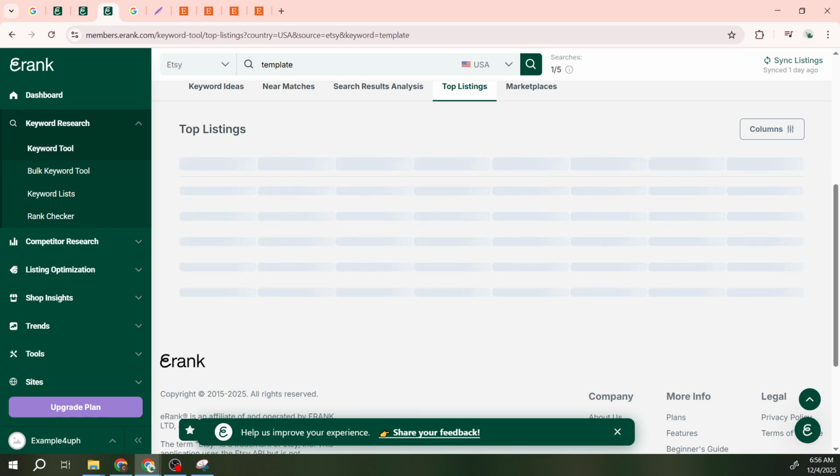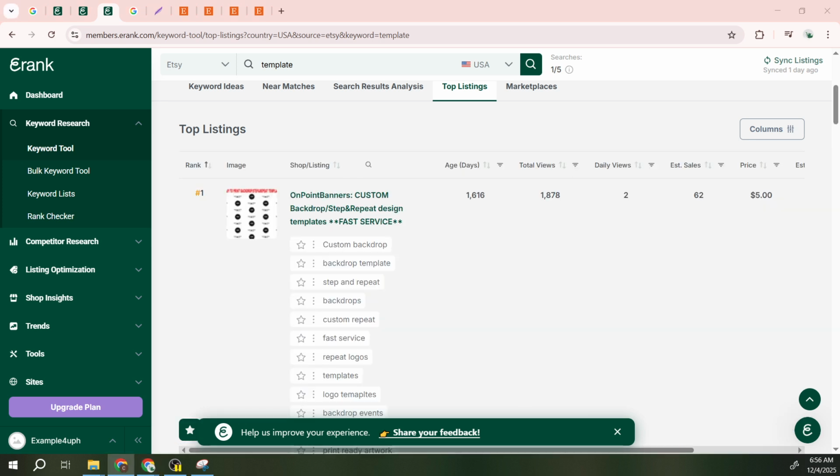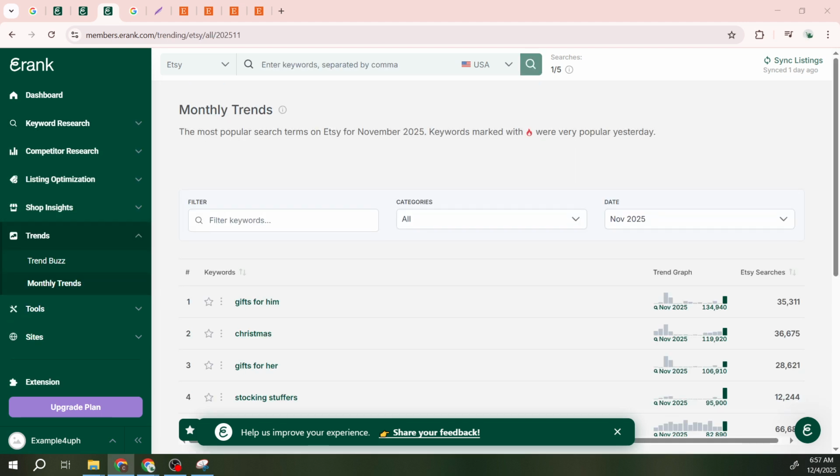Head to the Trends tool to see what's popular right now, with views by day, week, and month. Then check Monthly Trends to review the top 100 keywords in any Etsy category across the past 15 months. This is especially helpful for spotting seasonality, so you can plan inventory, photos, and promotions ahead of demand spikes.